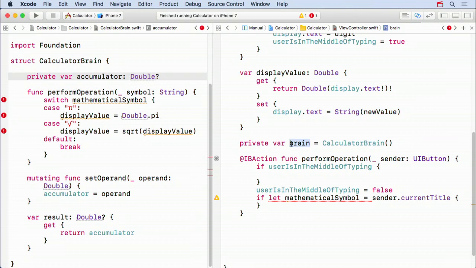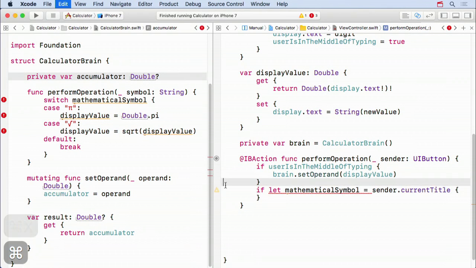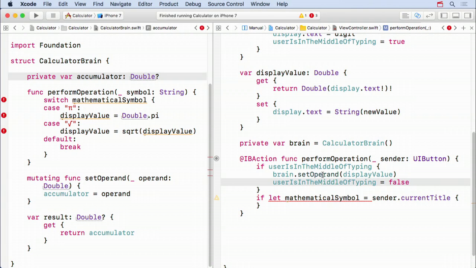All right? So now that we have a model, our controller, this is the green arrow talking from our controller to the model, we can say, brain, set your operand to be whatever the display value is. Okay? And of course now we are not in the middle of typing, so I'll put that in here. Okay? So that's all we need to do to set the brain's operand. We only need to do it if the user is in the middle of typing something new and they hit an operation button. We need to give them that operand.